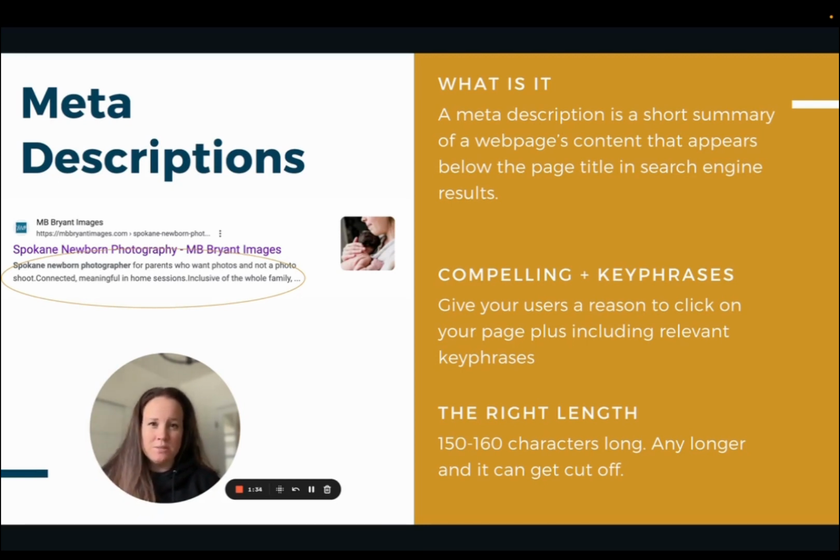Meta descriptions need to be 150 to 160 characters long. Any longer and you can risk getting it cut off. And what I mean is right here. So there's a few extra words on my meta description. I'm not too worried about it because it's not a unique selling point. It's not necessarily a key phrase that I want to be ranked for.